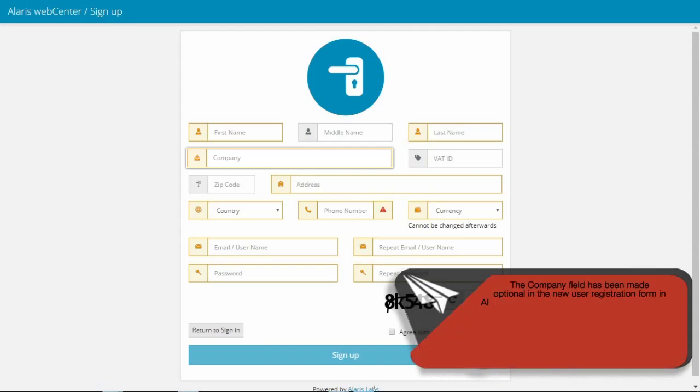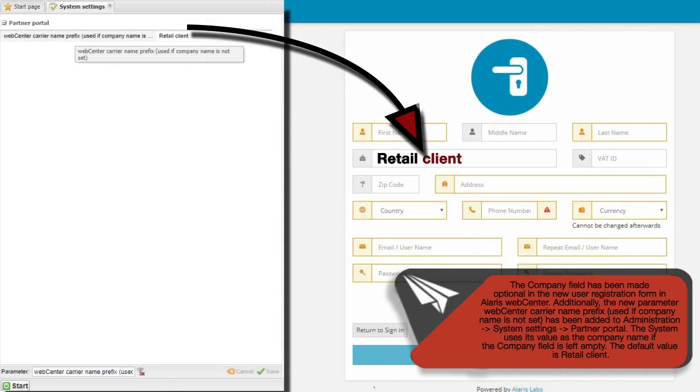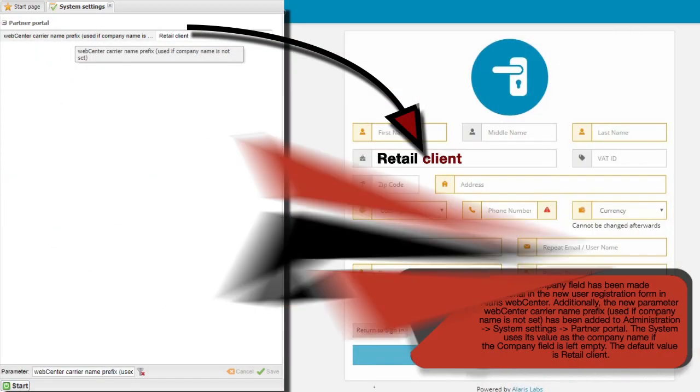The company field has been made optional in the new user registration form in Alaris webCenter. Additionally, the new parameter webCenter carrier name prefix has been added to Administration System Settings Partner Portal. The system uses its value as the company name if the company field is left empty. The default value is Retail Client.